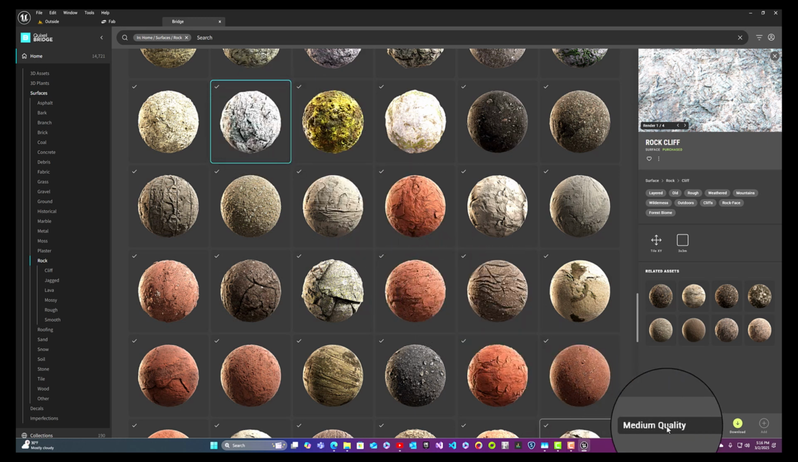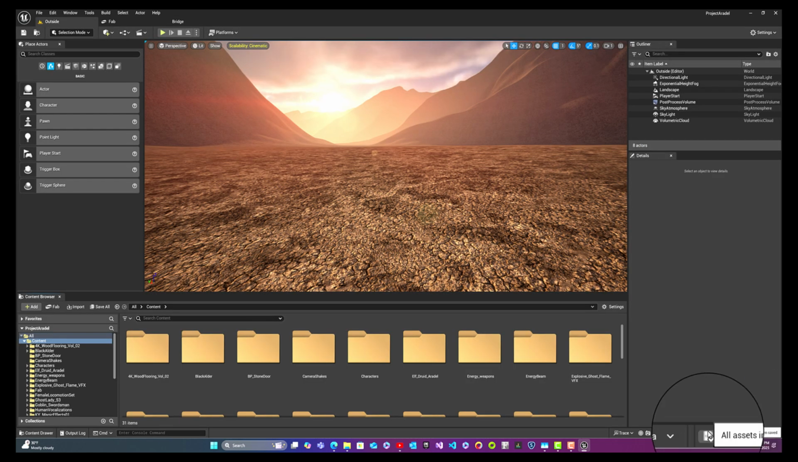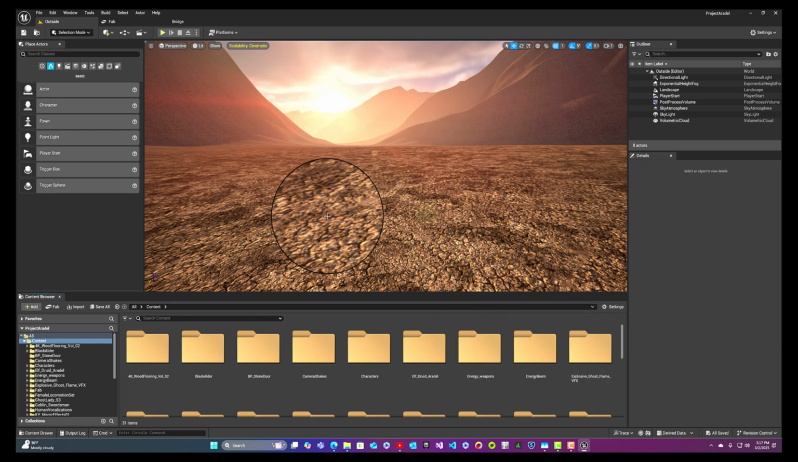And again, I'm downloading this at medium quality. Remember, this is going to be seen from a distance. It's not going to need very, very high resolution. So I'll download that. We'll wait for the download to complete. Doesn't take very long, especially because it's medium quality. And I'll add it to my project by clicking there. And we'll find it later.